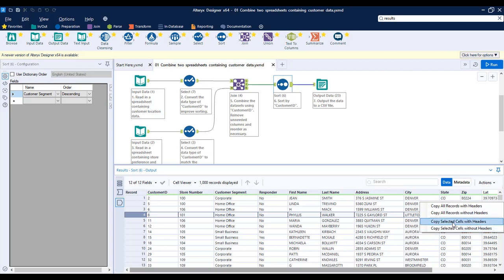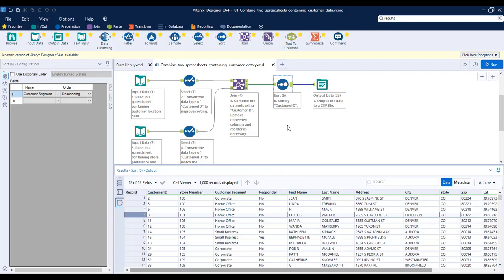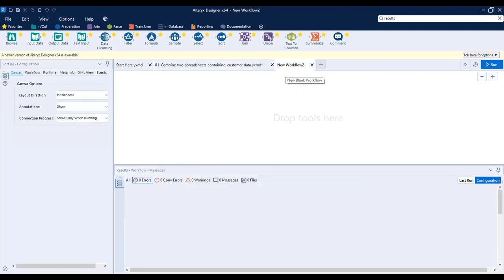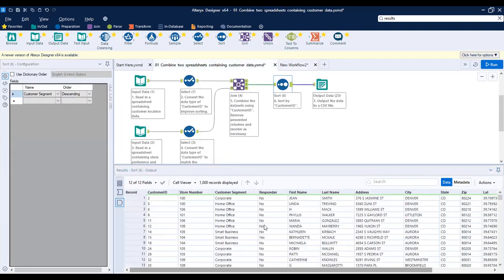So copy selected cells with header. Once I do this, I can paste this data to another results window. So I have come here and pasted this. My result got pasted in another workflow, which I have copied from this results window. Okay.